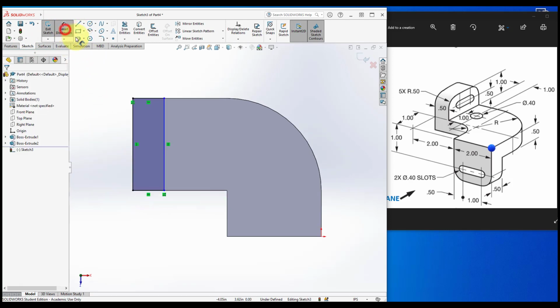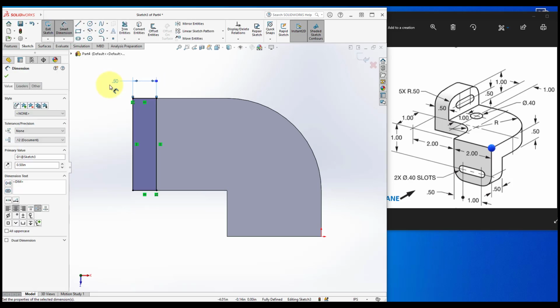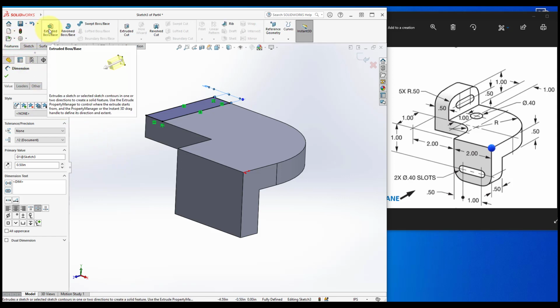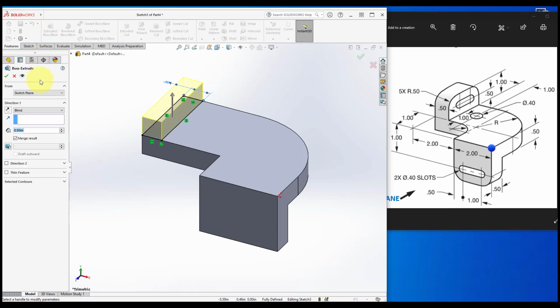My thickness is going to be 0.5. And in this case, I'm just going to extrude up a distance of 1. So I'll go Features, Extruded Boss, and go up a distance of 1.